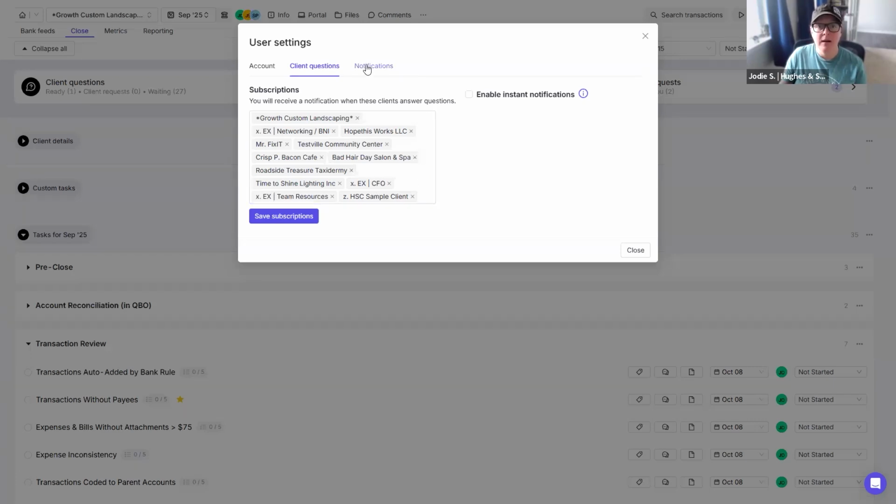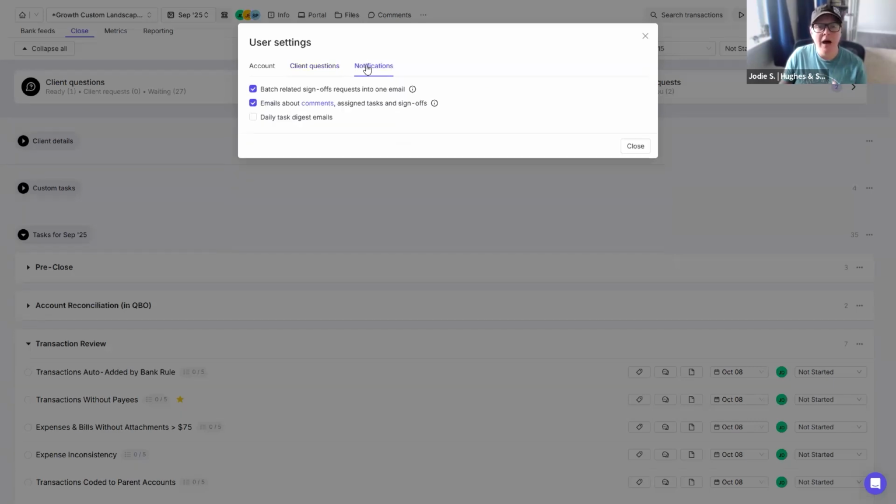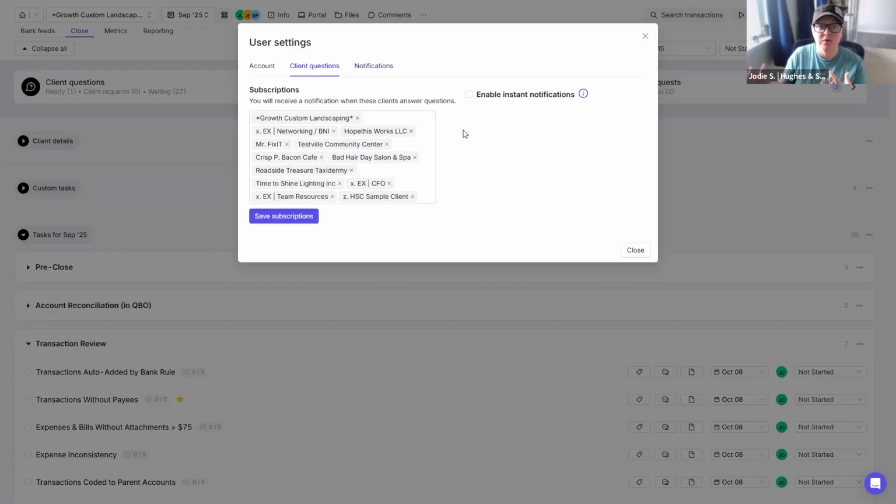Other notifications are here. This is more for the internal stuff. So if you have sign-offs going, this is a space to update those notifications. Emails about internal comments, assigned tasks and sign-offs, that is here as well. And then a daily task digest. Again, this is all the internal stuff. Client questions would be the external from the client to you. But unfortunately, the uploads aren't part of this yet.